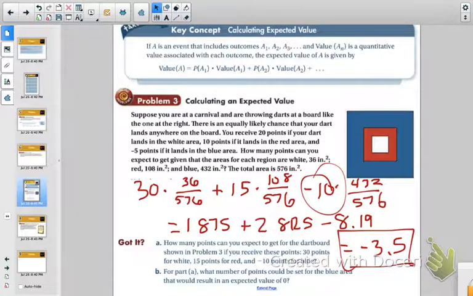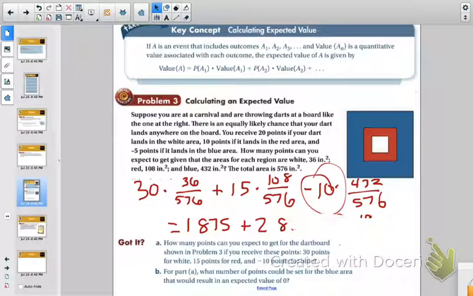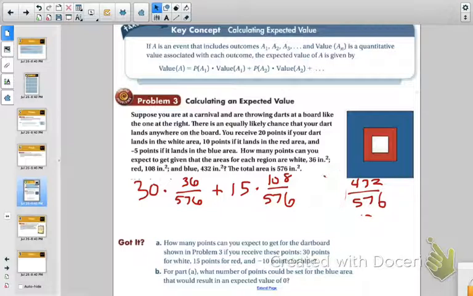Then part B, it says, for part A, what number of points could be set for the blue area that would result in an expected value of 0? An expected value of 0 would be considered a fair game because you're not expected to win or lose. So to do that, basically we need to take that circle 10 right here, make that a variable. You can call it x. And then you want all of that to equal 0, and then you can just solve that.